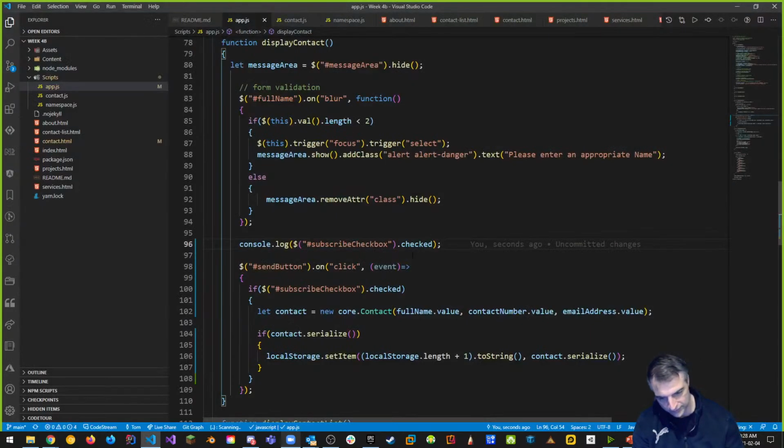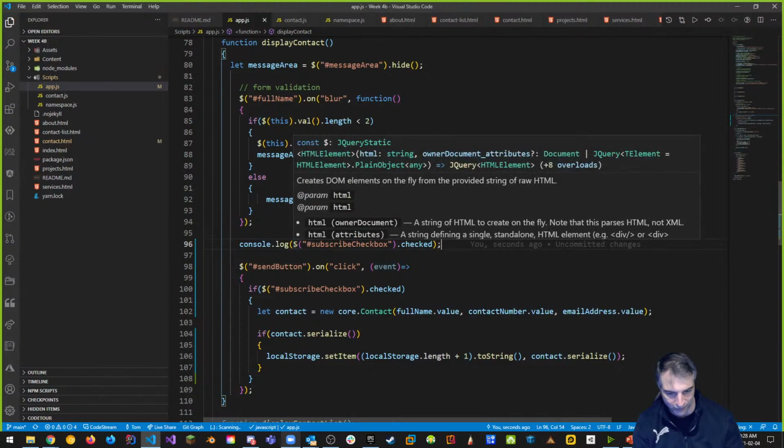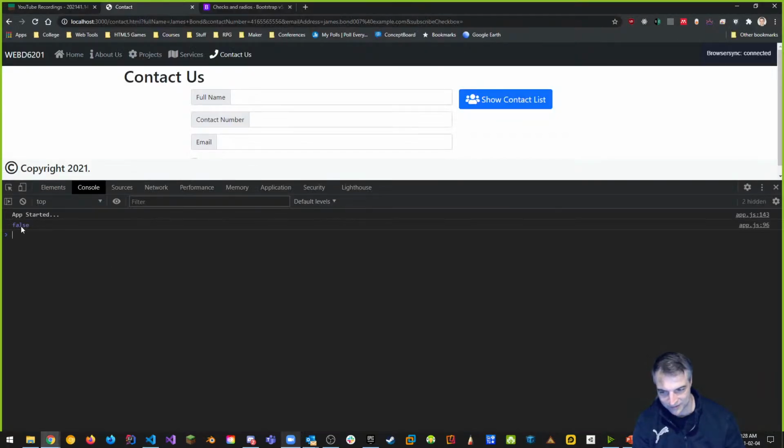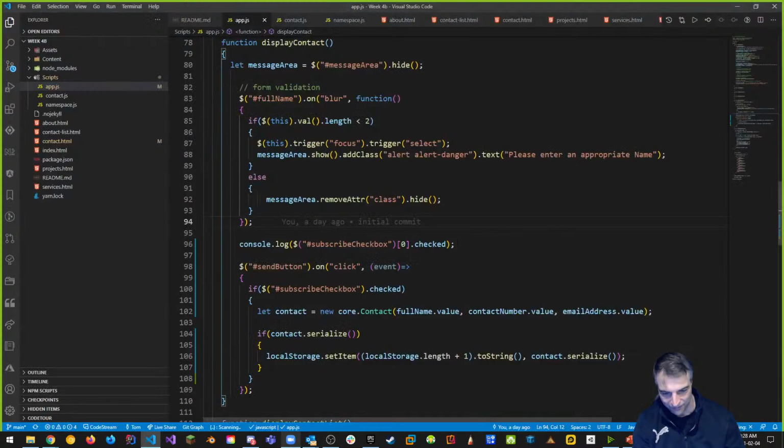So why is this undefined? Remember what jQuery does, guys. jQuery looks for all elements, right? So if I want to do this, then we get into funny syntax. And this is where sometimes JavaScript is just a little bit easier to understand. What I'm really saying is I want to look for the first element where I have a subscribe checkbox, right? That's what I want to do. And if I were to save this now, you can see that that's false, right?